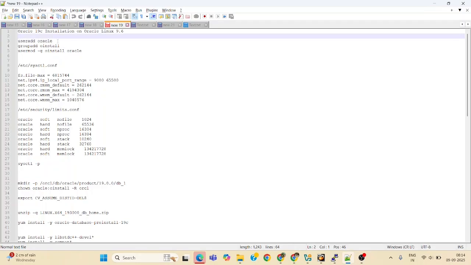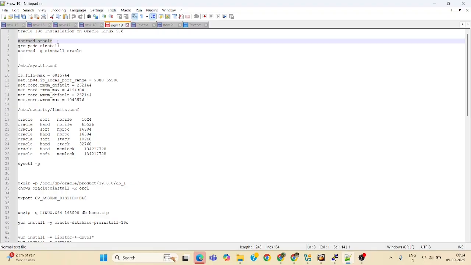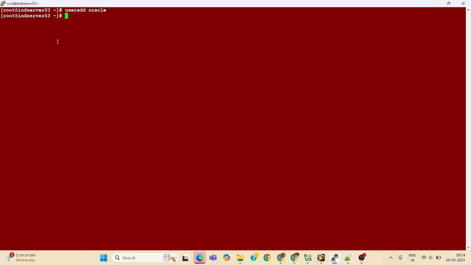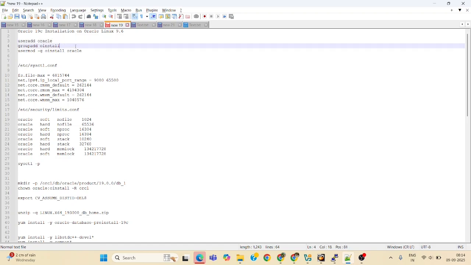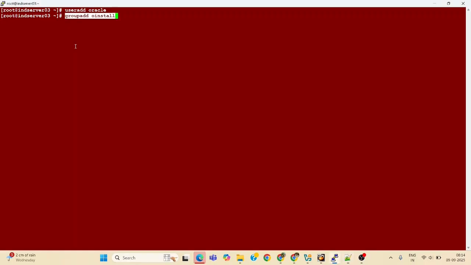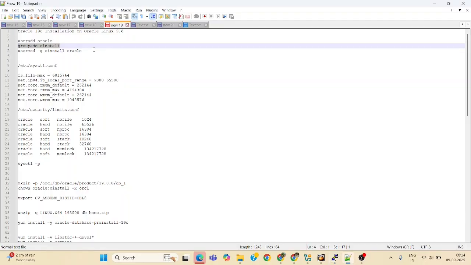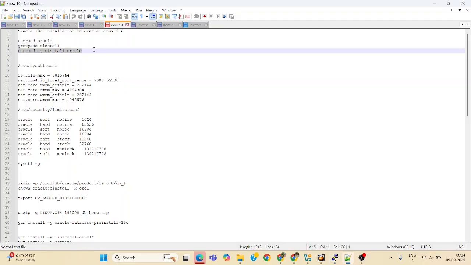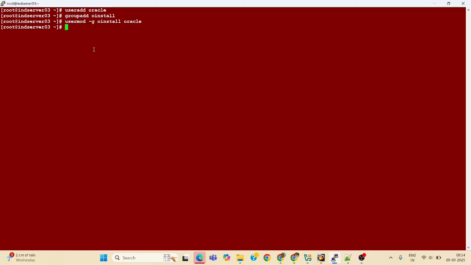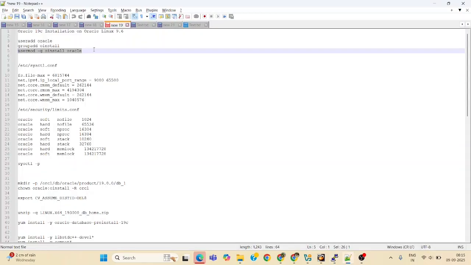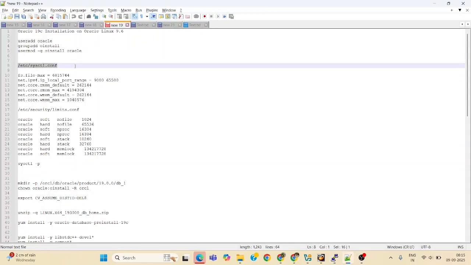add user. Normally for Oracle installation we create a user called oracle, all lowercase, and we will have one more group, oinstall. So here is the command. I will keep everything, this user addition, group addition, and how to add that user under that group, all commands in the description box.